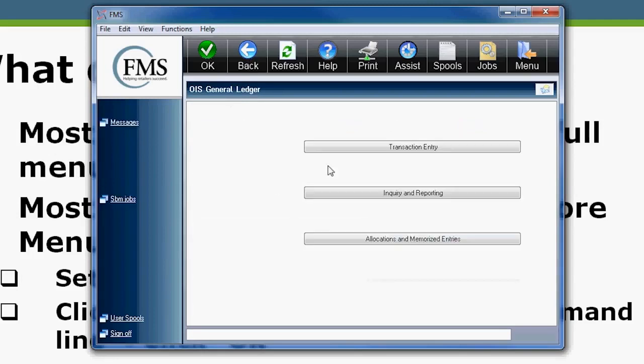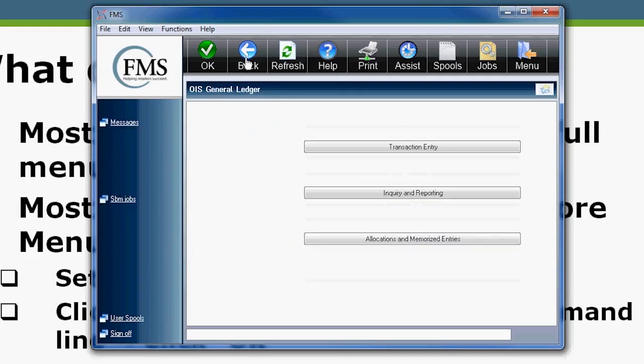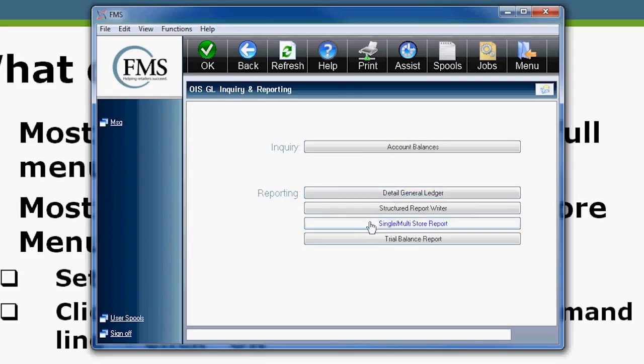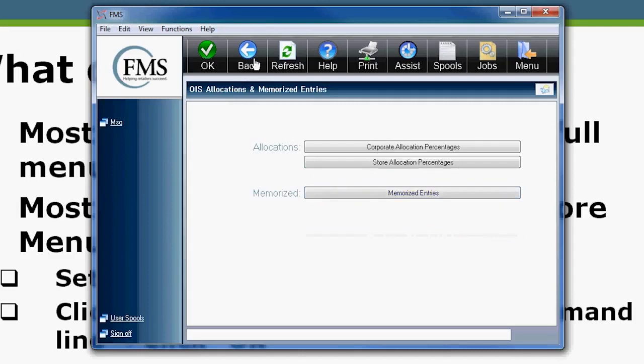Under GL, they only have transaction entry. So they can do cash receipts, transfers, statistical entries, and then that user transaction, which is UJ. They can do some inventory adjustments, but we typically ask them not to. And then they can actually work with only entries by creation date. Under inquiry and reporting, they have the same options that we do. So they've got the account balances, and then they've also got those 4 reports that we looked at. And then, of course, they can create their own allocations and memorize entries.